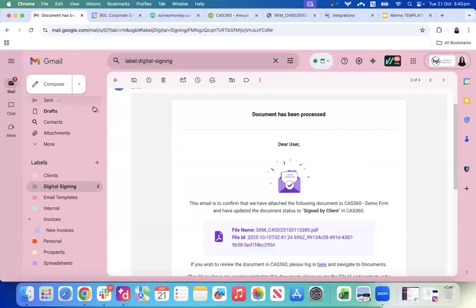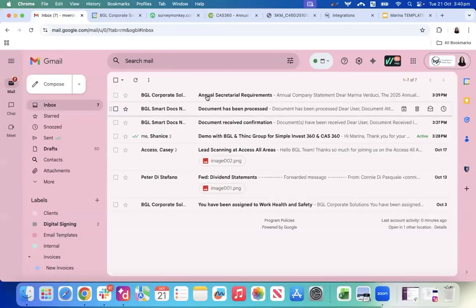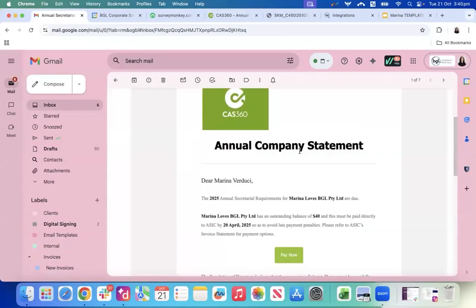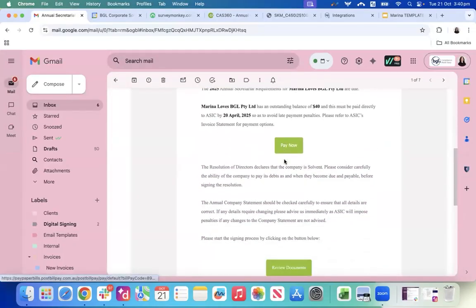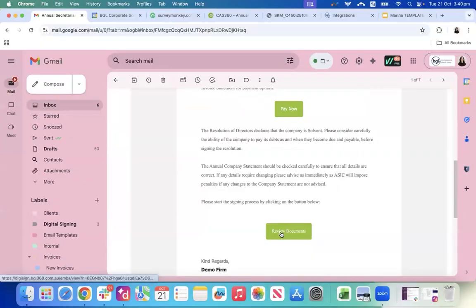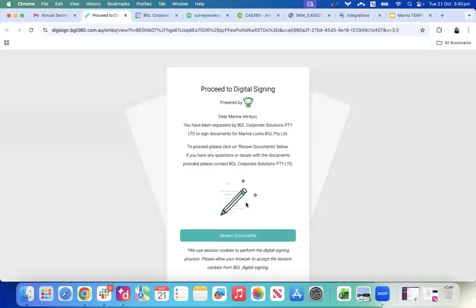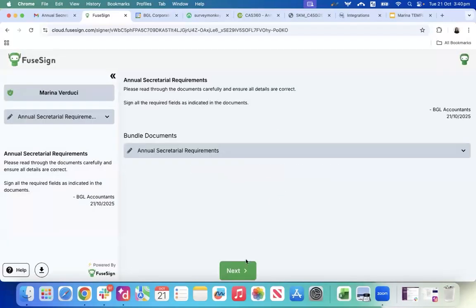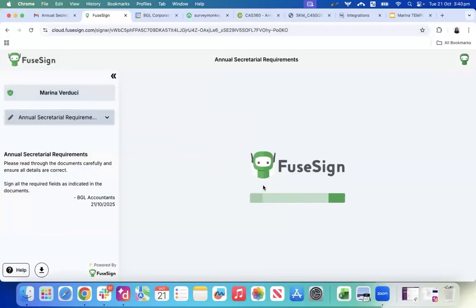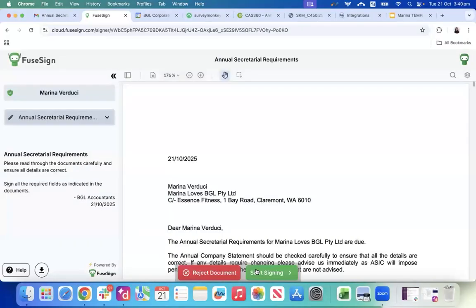Now I'm going to hop back into my inbox and my client will receive this email now. So as you can see, we've got the Pay Now button and Review Documents. So the client will simply click on Review Documents and it will redirect them to the Fuse Sign platform. So I will click on Review Documents now. And the client will simply start signing and following the prompts to sign that annual review package.